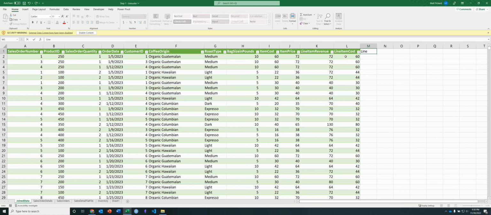Then I can do line item profit. Actually, I don't need to do that. We're going to do that in a different place. So we just want to calculate the revenue for each line item here.